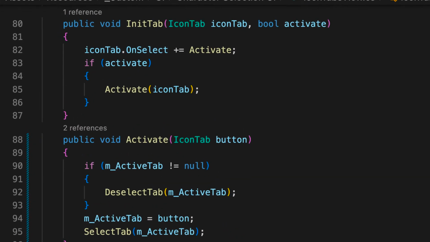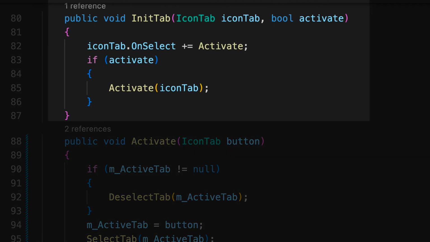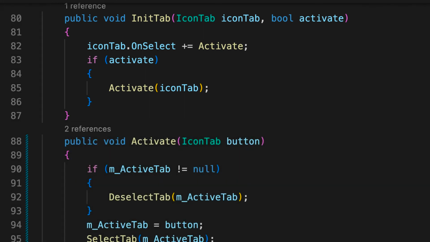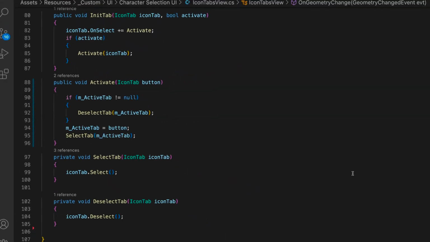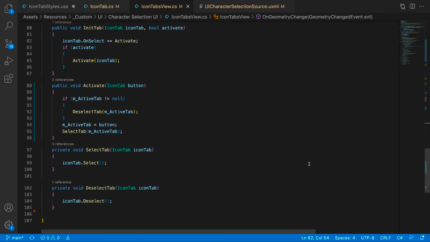Here's the init tab we were talking about. It adds the activate method to the icon tab's onSelect event. So when you select it, it runs activate. And that method is right here, and it selects and deselects tabs as needed.